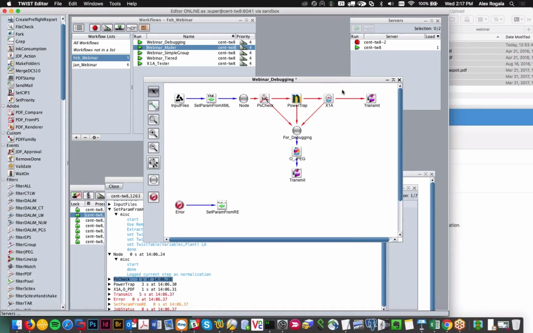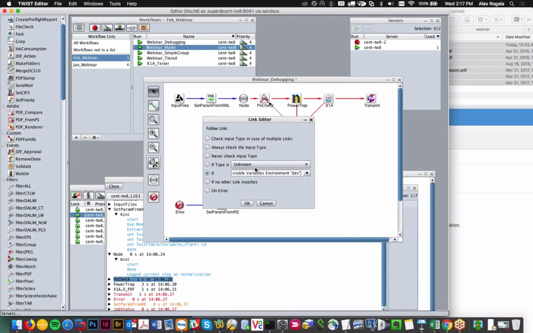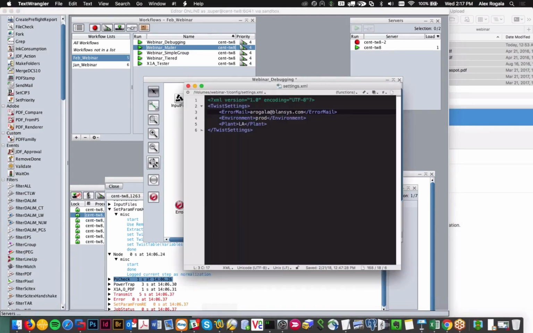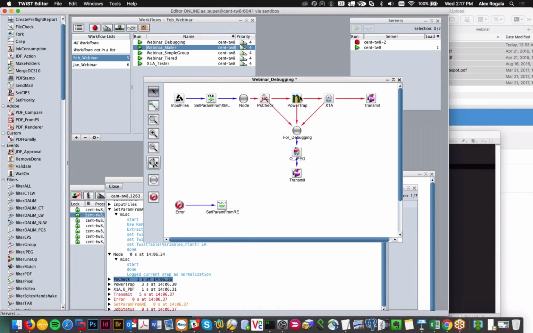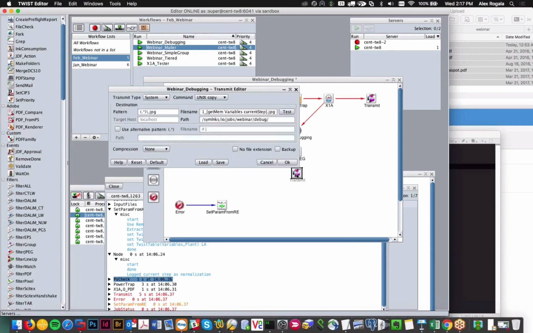If you wanted to do that kind of all in one fell swoop, rather than having to put those in at the time of the error when you're under a deadline, what I did in here is I added these links. And I'm just checking to make sure that the environment variable in my XML config file is set to dev, which it's not. So I will change that now. And if that is dev, what it'll do is it'll go down this branch and it'll create a JPEG and it'll transmit to a special folder for debugging with the file name including the step that I'm currently at. So I know where in the process that's a snapshot of.